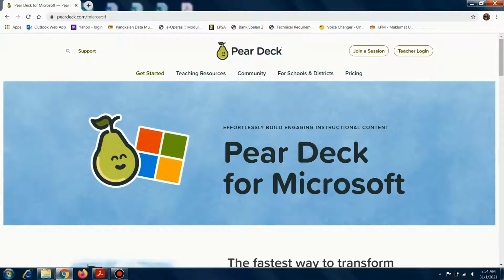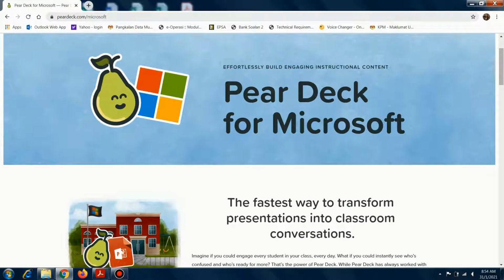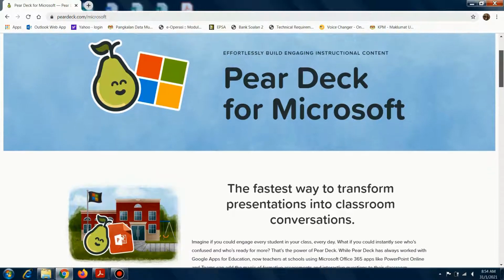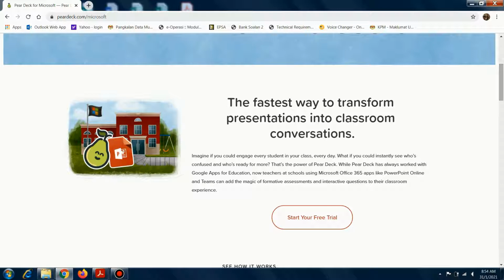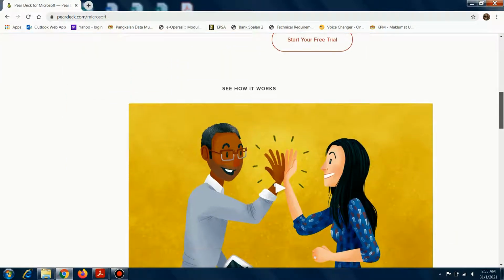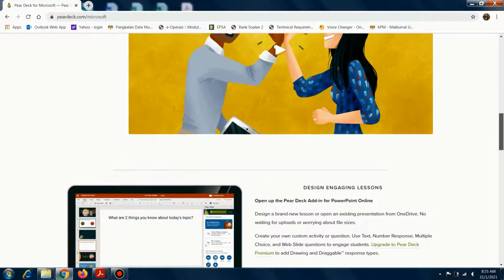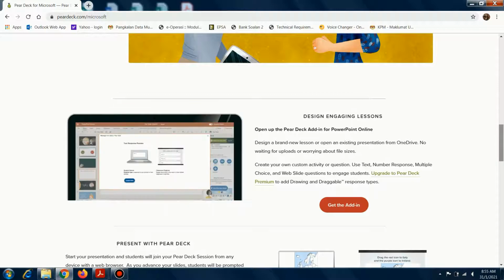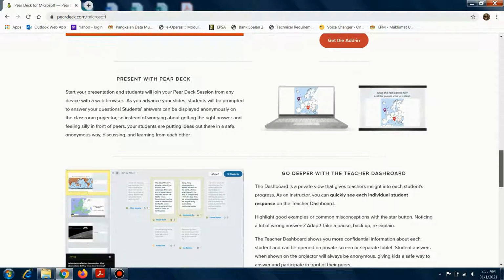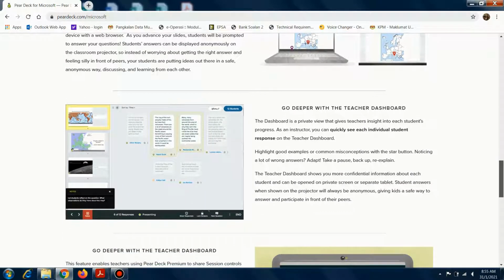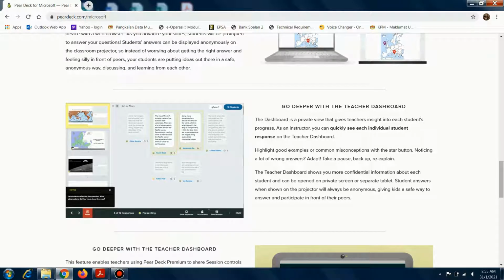Okay, before we log in, I will show you the Pear web page. Okay, here is Pear for Microsoft. If you click Google before, it will appear as Pear for Google Slide. Okay, here it shows you that Pear is the fastest way to transform presentations into classroom conversations, which means you can engage with your students in your class every day, and then it shows you how it works. Okay, it has design engaging lessons, and then present with Pear, and then go deeper with the teacher dashboard. Okay, this one is quite new features from Pear.